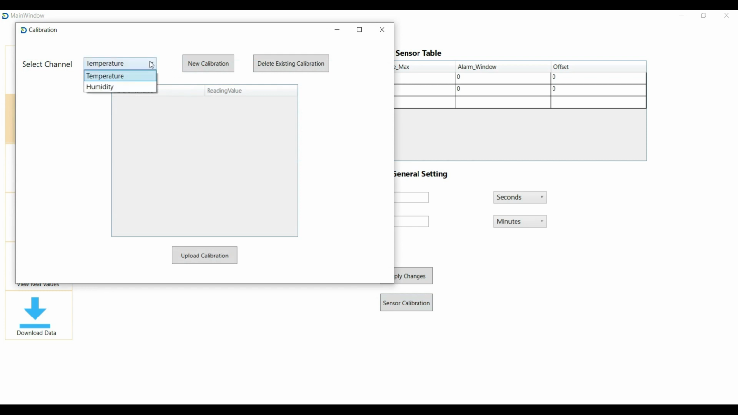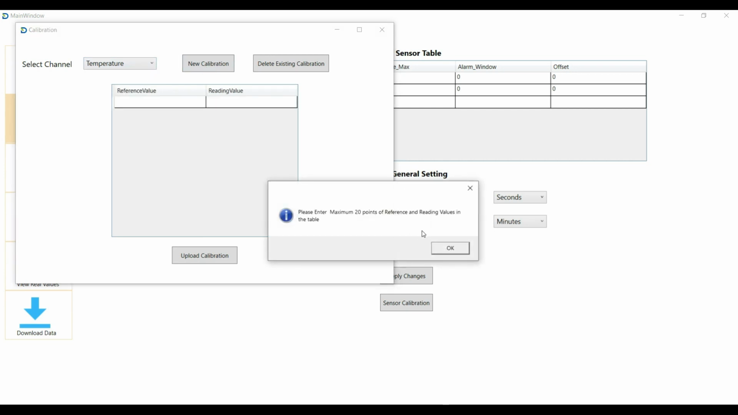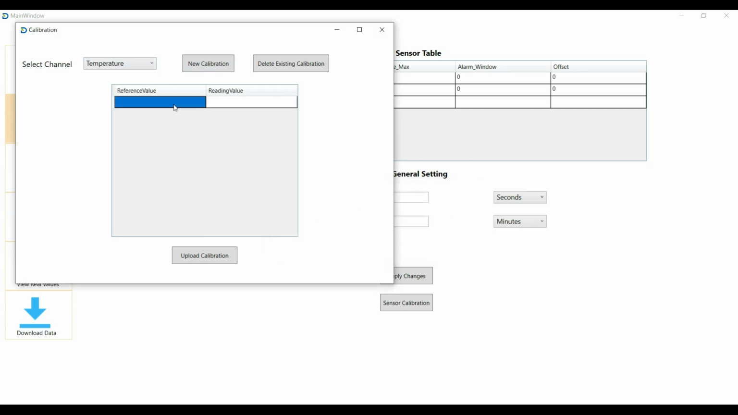For using the calibration feature, select a parameter, then press New Calibration. You can enter up to 20 reference points. For example, if we have a reference device which is stable and shows -10 in calibration condition, then we refer to your device. If we read, for example, -9, then we enter -9 as the reading value. We can continue this calibration process up to 20 points.